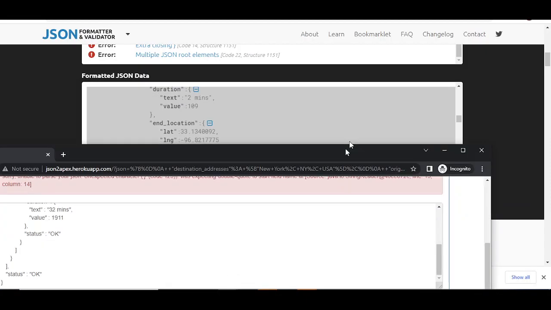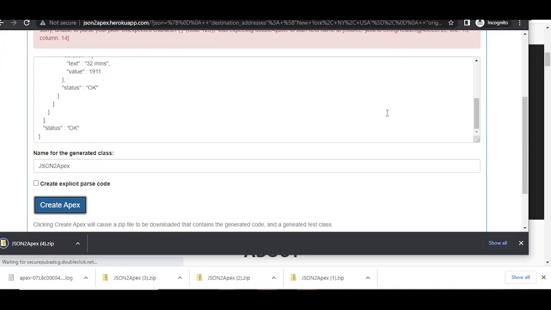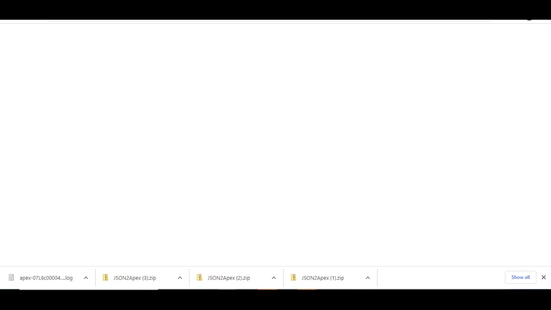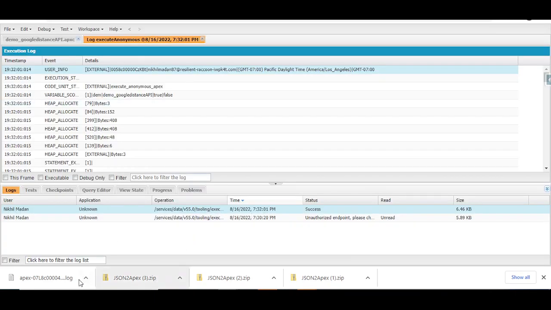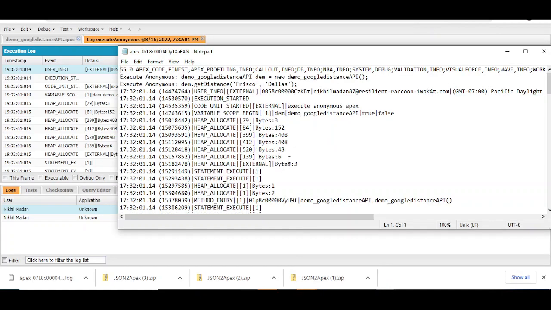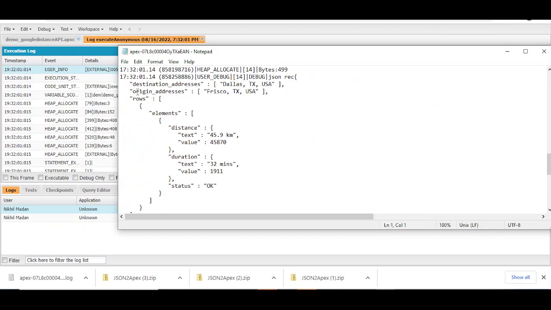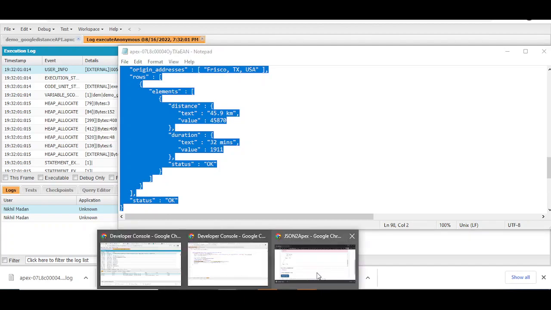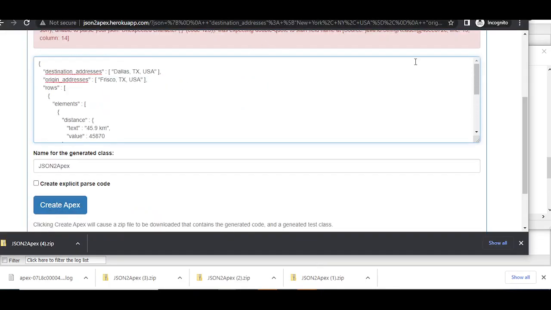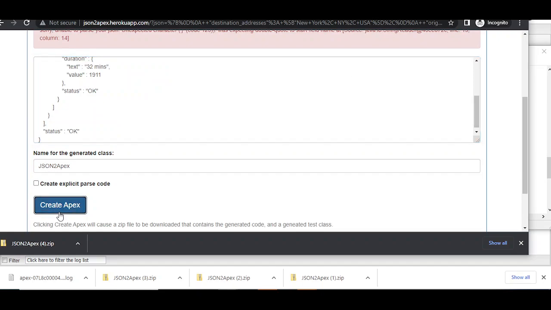So I was receiving an error when I was creating a JSON to Apex from the Google API like this from here. So what I did is I downloaded the log, and in the log I copied it from the system debug, and then I provided that JSON here. I copied this from here and went to this JSON and then create Apex. So I received this file which I will open.